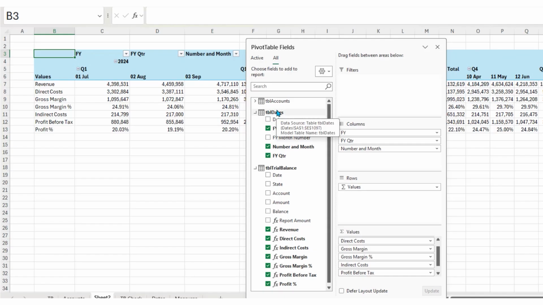They're coming from the TBL dates. So typically when you're creating the layout, you'll use the entries from the lookup tables, which is, in this case, the date table for dates.